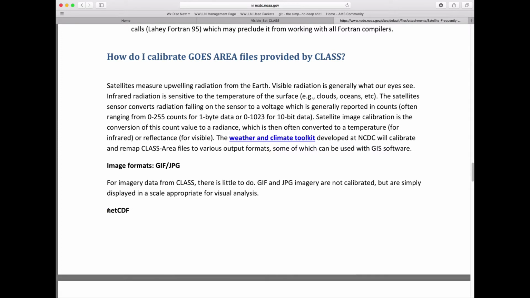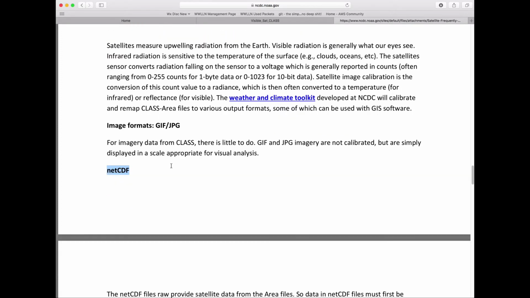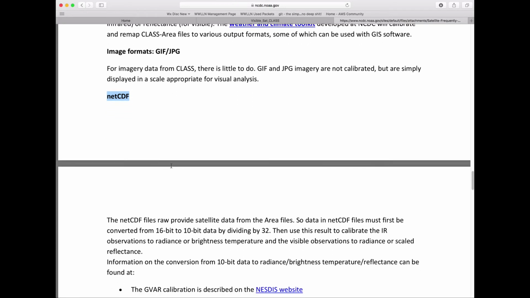If we look under our netcdf heading, just at the bottom of the page, we're going to have to scroll to the next page. We find out that data in the netcdf file is actually stored in a 16-bit format. So we're going to need to convert that 16-bit format raw count to a 10-bit format raw count by dividing our 16-bit format by 32. Then we can further convert this 10-bit data to radiance or brightness temperature or reflectance depending on the channel and our desired output later.